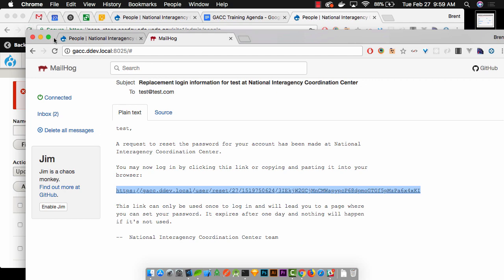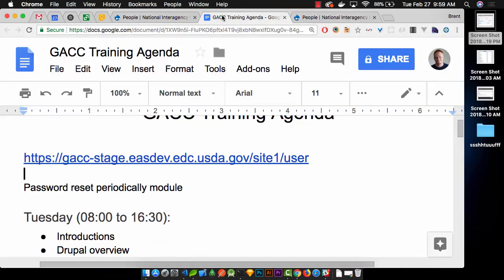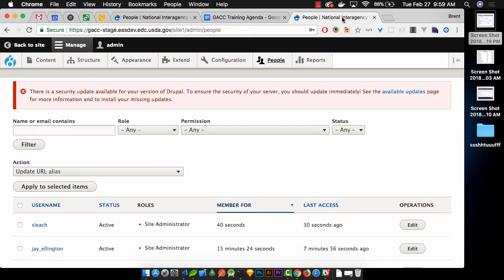Nope. Okay, cool. So everyone should be logged into the site. Let's see, did we cover everything? So we've covered roles, permissions, creating, deleting accounts, logging in, logging out, updating an account, updating your password, forget my password feature. So we've covered everything other than logging out.